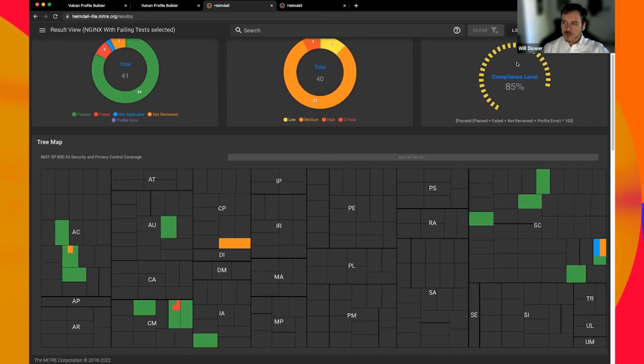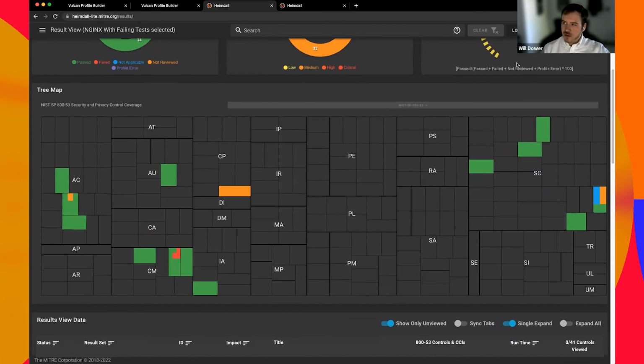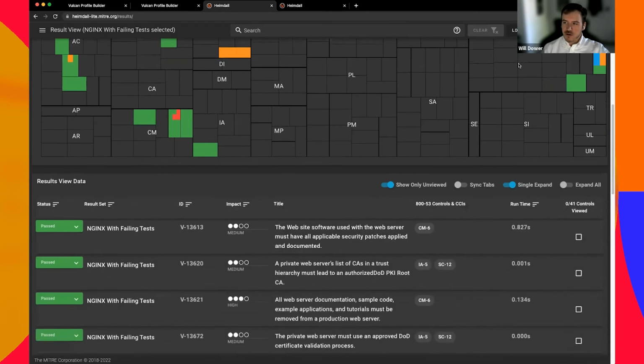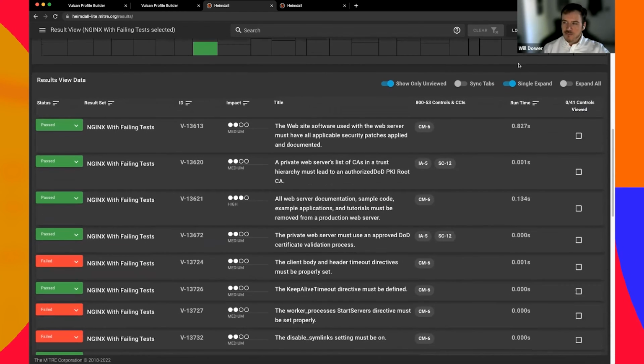As we scroll down, we can see more details, like a tree map of what NIST control families were covered by your testing data. If I go down even further, we can see a table view of details on the individual tests that we've run. So this information is good for an overview. This is what our business owner wants to see, but we can also take a deeper dive into the tests and examine why some of them failed.